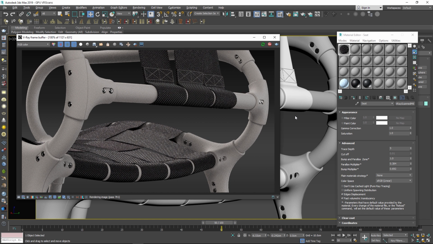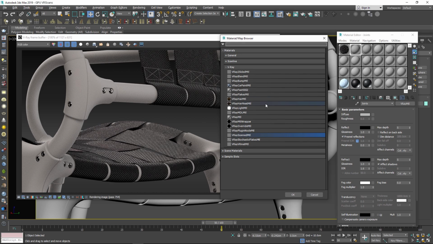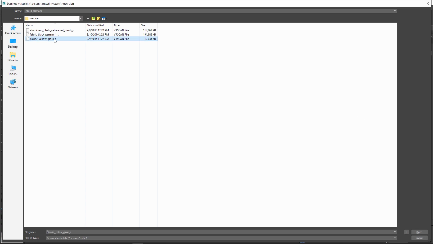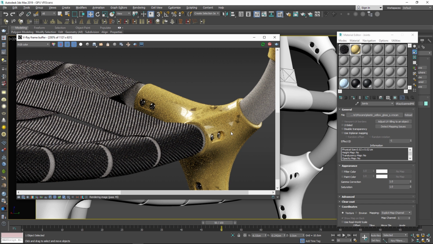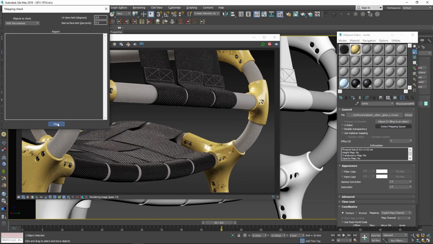Next, let's select the chair's joint material and switch it to a V-Ray scanned material. This time, load in the plastic yellow gloss VRscan file. As you can probably tell, there are some artifacts appearing in the render here. Let's select the Detect Mapping Issues option and hit Start at the bottom of the report. This will check if there are any issues with the object's UVs. It appears there are a few issues here, which will affect how the scan is being applied on the object.